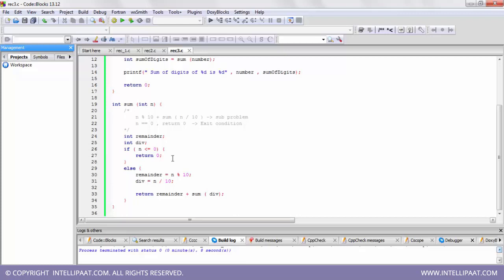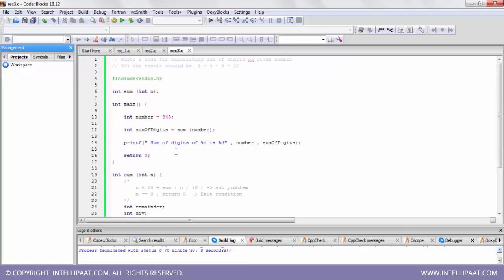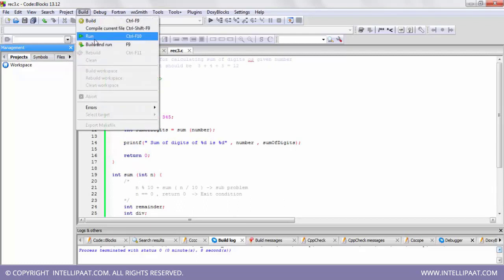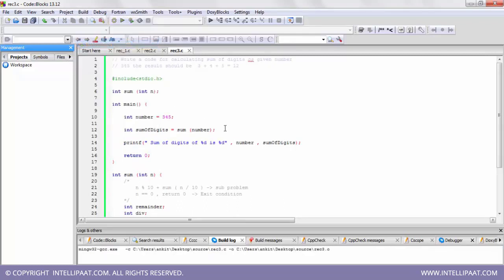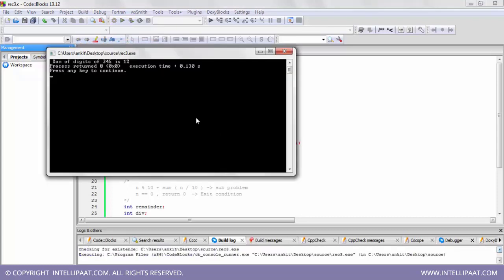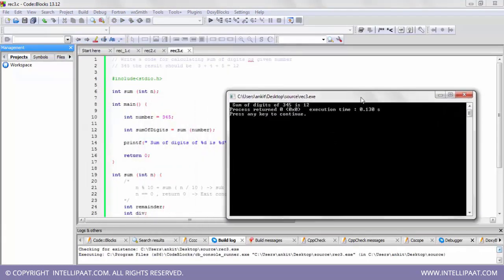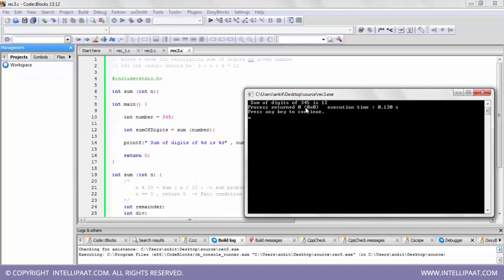Okay, so it's also a good practice to identify the corner cases, like what all inputs I'll be getting in my function, and handle those corner cases so that in any case your code will not break while you run the code. So let's try to run the code. Here we are getting a result. Sum of digits of 3, 4, 5 is 12.